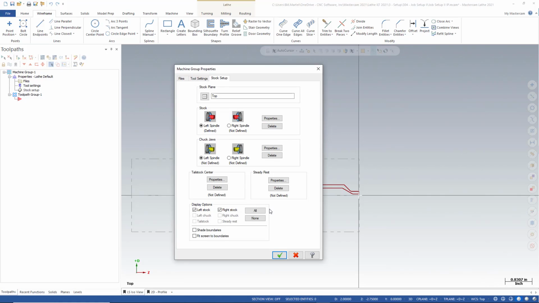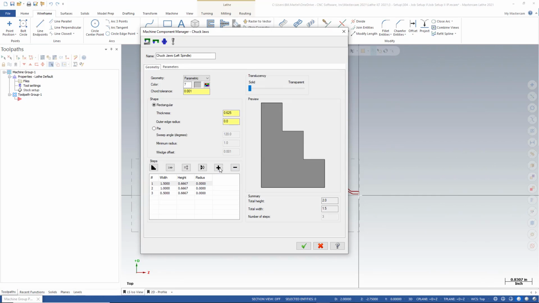We are done with our stock for the left spindle. I could create stock for the right spindle here, but if we do a pick off, cut off, transfer, MasterCAM will create right spindle stock for us. Now in chuck jaws, for left spindle, which I have selected, I'll go to Properties. And I have some default settings here. They're going to work fine for us, default chuck jaws.